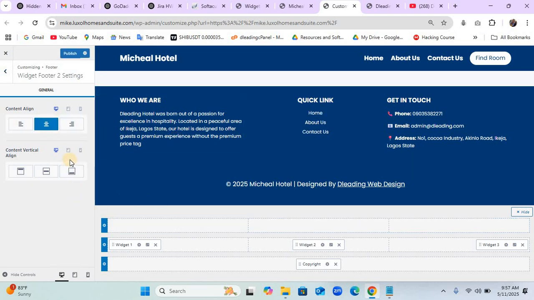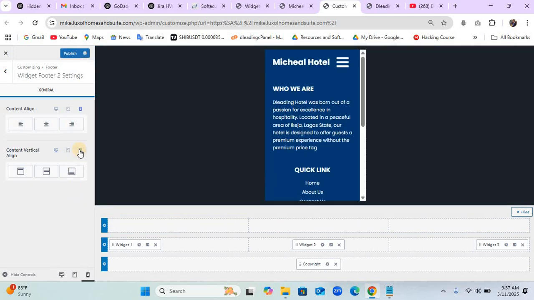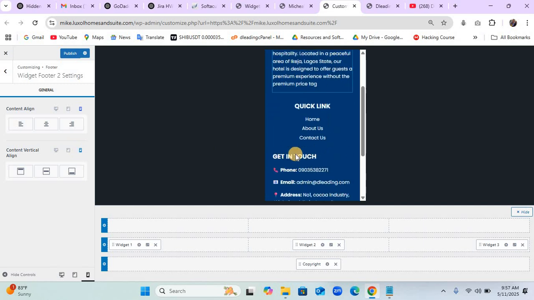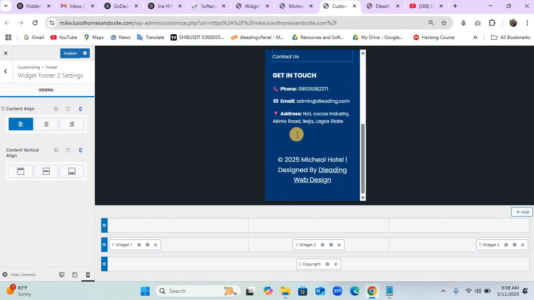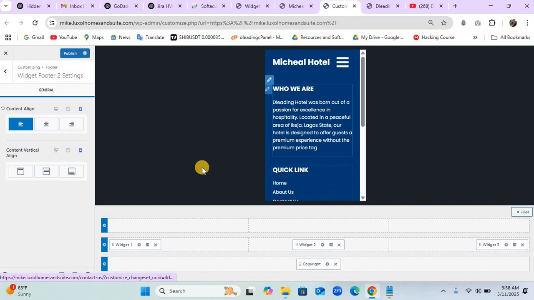So now I will come to mobile, because if you look at it on mobile, this is how it will look, and the site will not be really cool. So I'm going to change this from center to left alignment. So everything is looking cool to me now. Fine. Now the only thing I want to do is change it back to desktop.